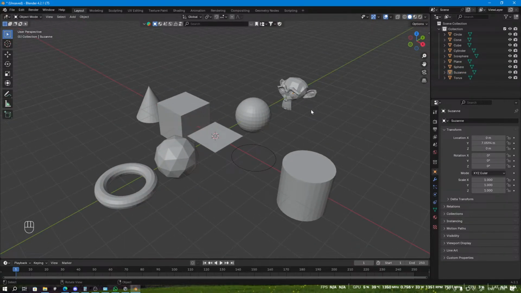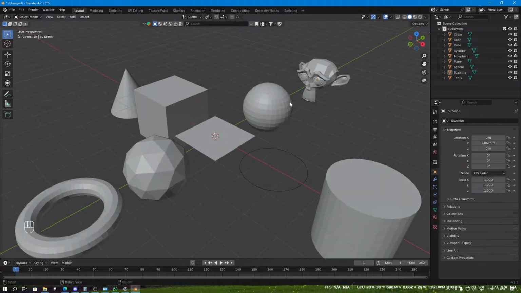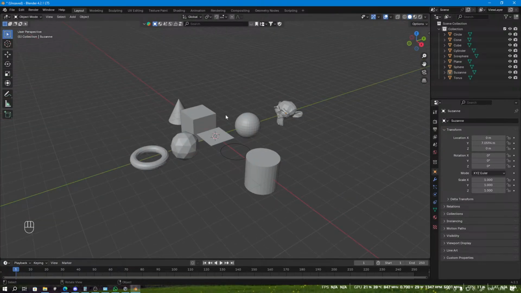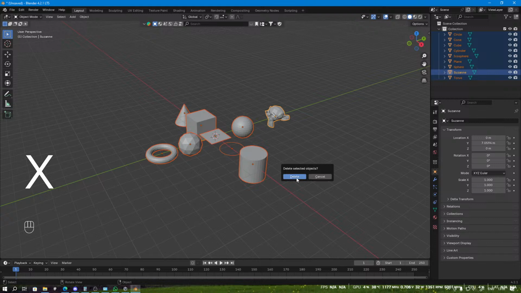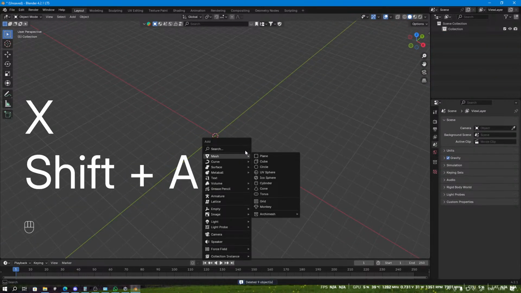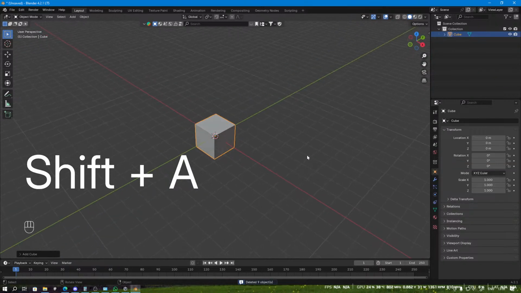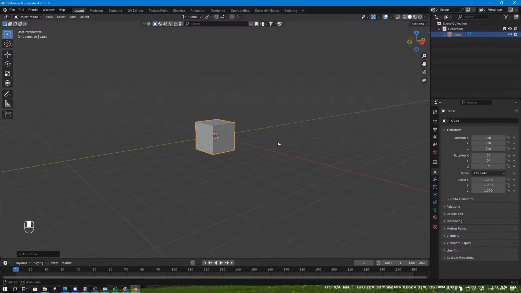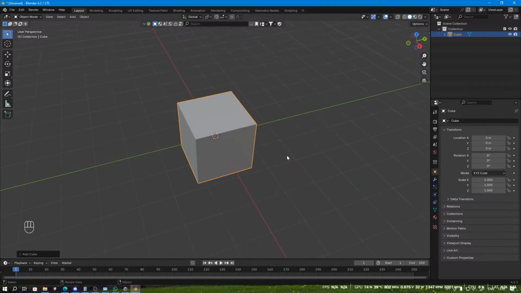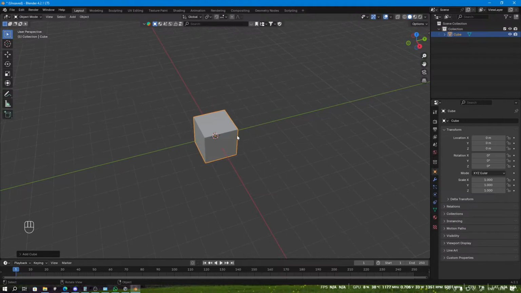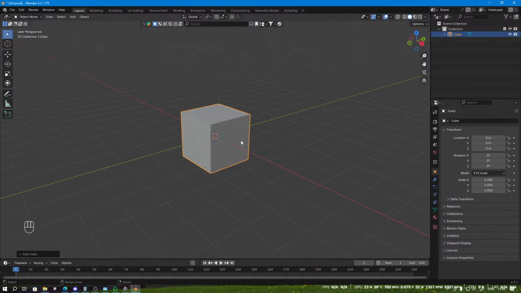We can modify and make each shape have properties of our own. You can create almost anything using these shapes. For now, I'll just go ahead and delete everything, and I'll add a cube, and we'll try to make a chair and a table. Okay, so let's go to the controls and start.